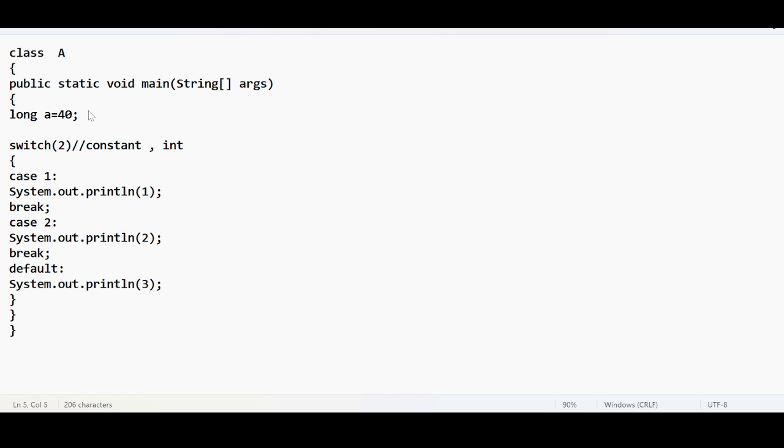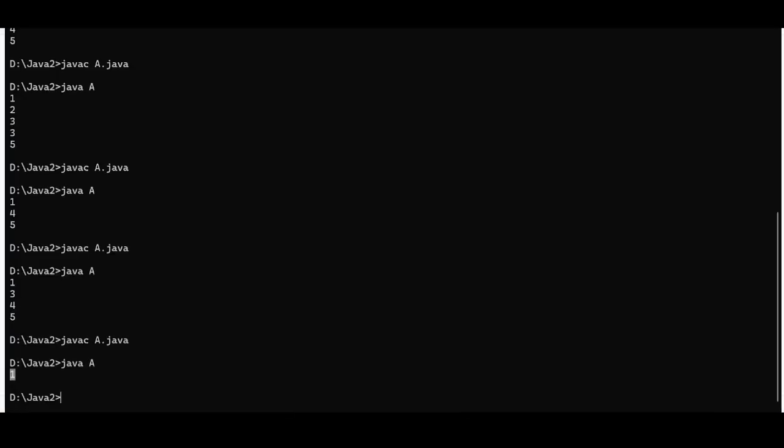Okay. So long is a data type that is definitely not accepted by the switch expression. Let me, for the timing, keep it as 2 only here. First of all, for the variable or the constant expression, the moment you assign the value with respect to the long data type, it is going to throw an error.